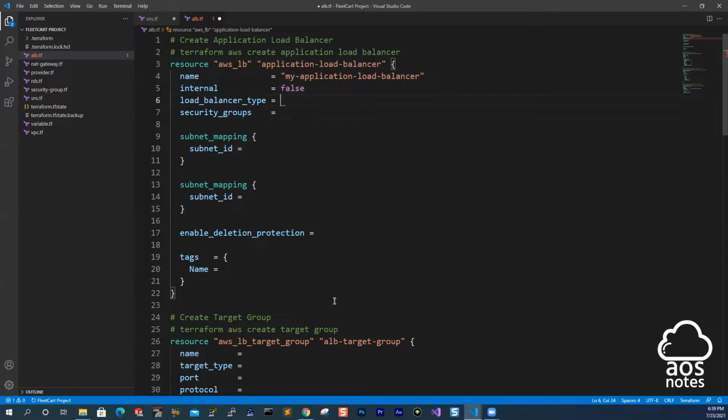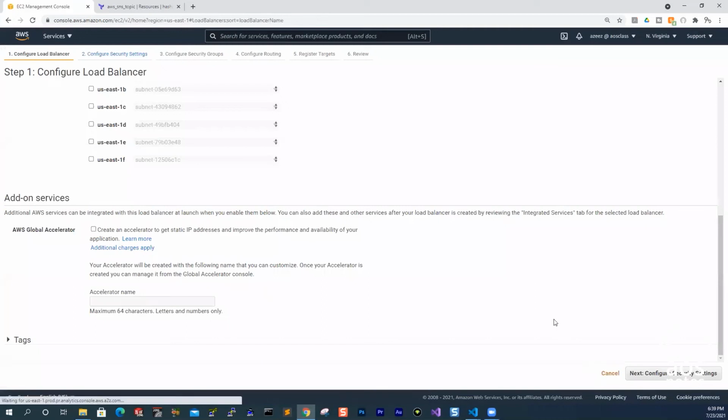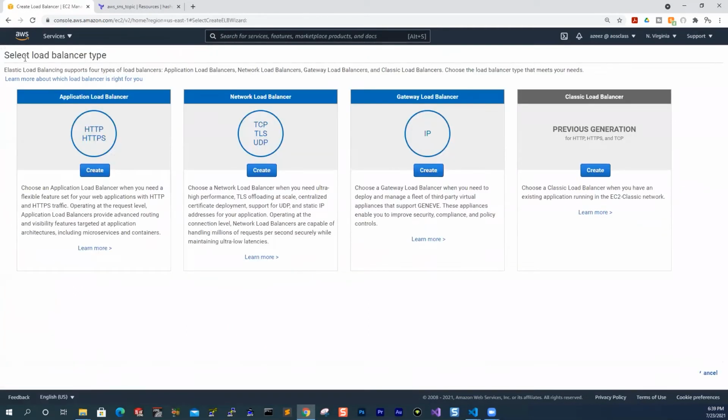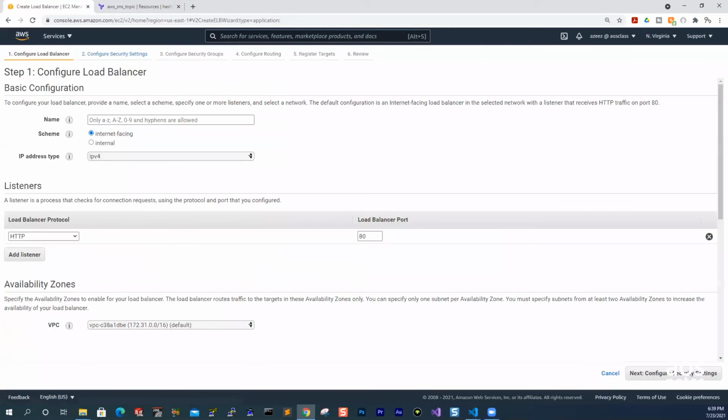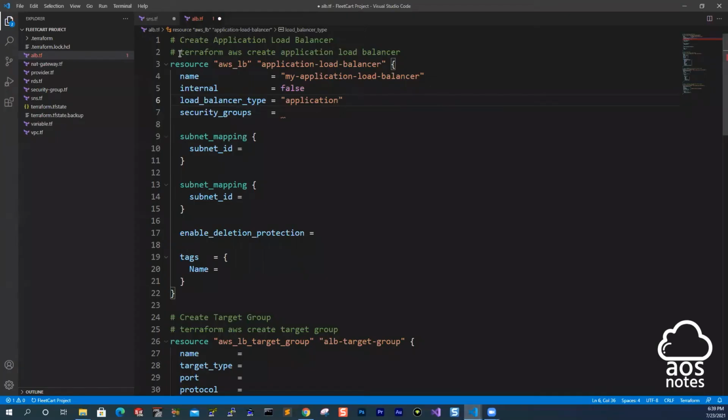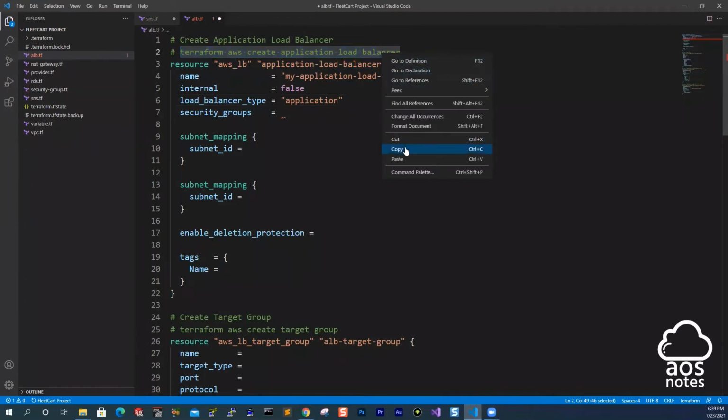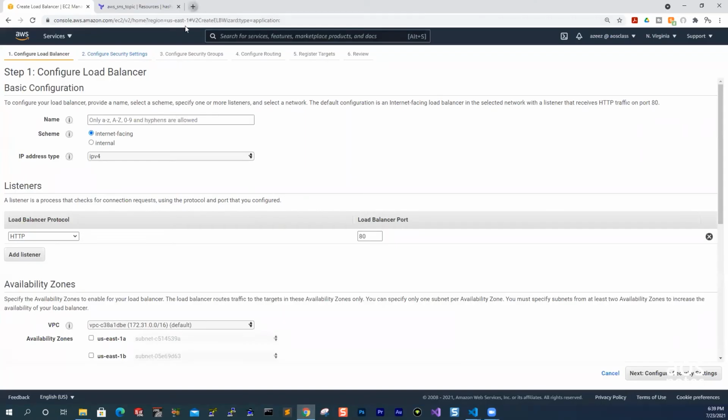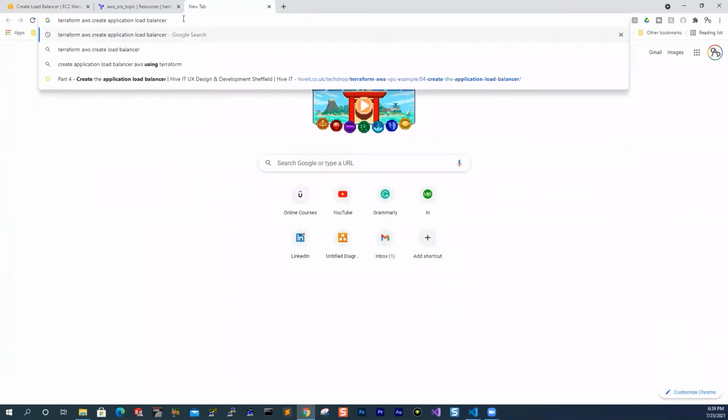The load balancer type. The type we selected when we were creating our application load balancer is application. So here we are going to type application. Remember, before I create my load balancer, if I click create load balancer, it asks you to select the load balancer type. It is application load balancer. So the value Terraform is expecting is application, and it tells you that in the Terraform documentation. So if you Google it, I'll just copy this to make it faster, and paste this here, press enter.